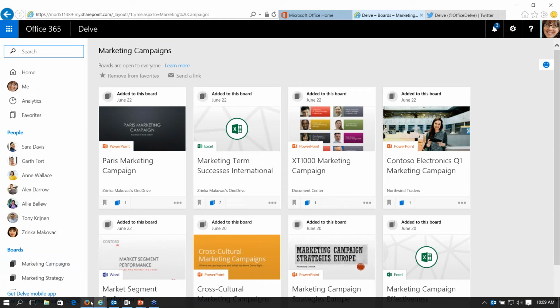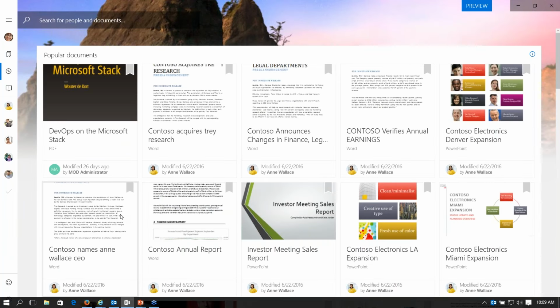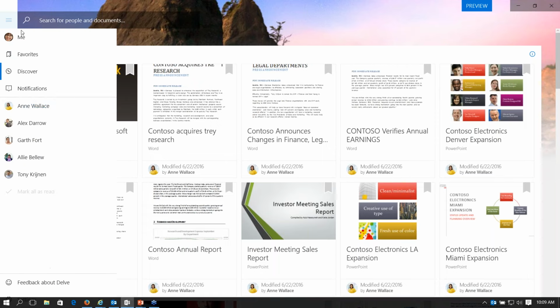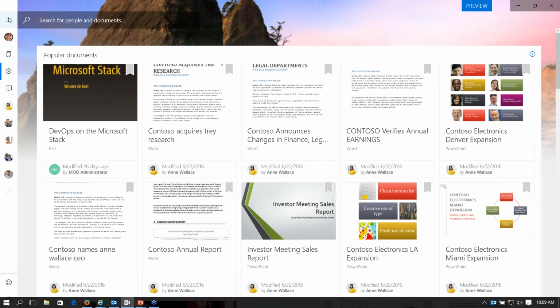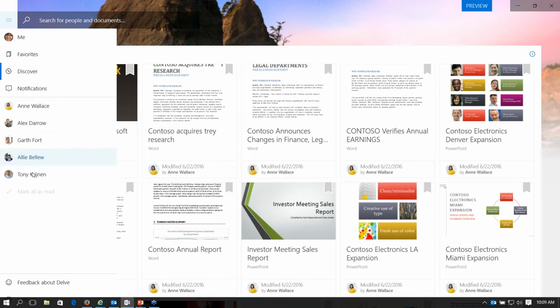Now I'm going to jump over to the Windows 10 app really quickly since I got that pop-up. And this is the preview version of the Windows 10 app. They just pushed it out very, very recently, so you do get the warning that you're in preview. I'm signed in with my Katie account, but you can see again, I've got a very similar menu to what I have online. I've got my favorites. I can come in and discover documents. I can come in and look at people that I work with, and then I can also give them feedback.